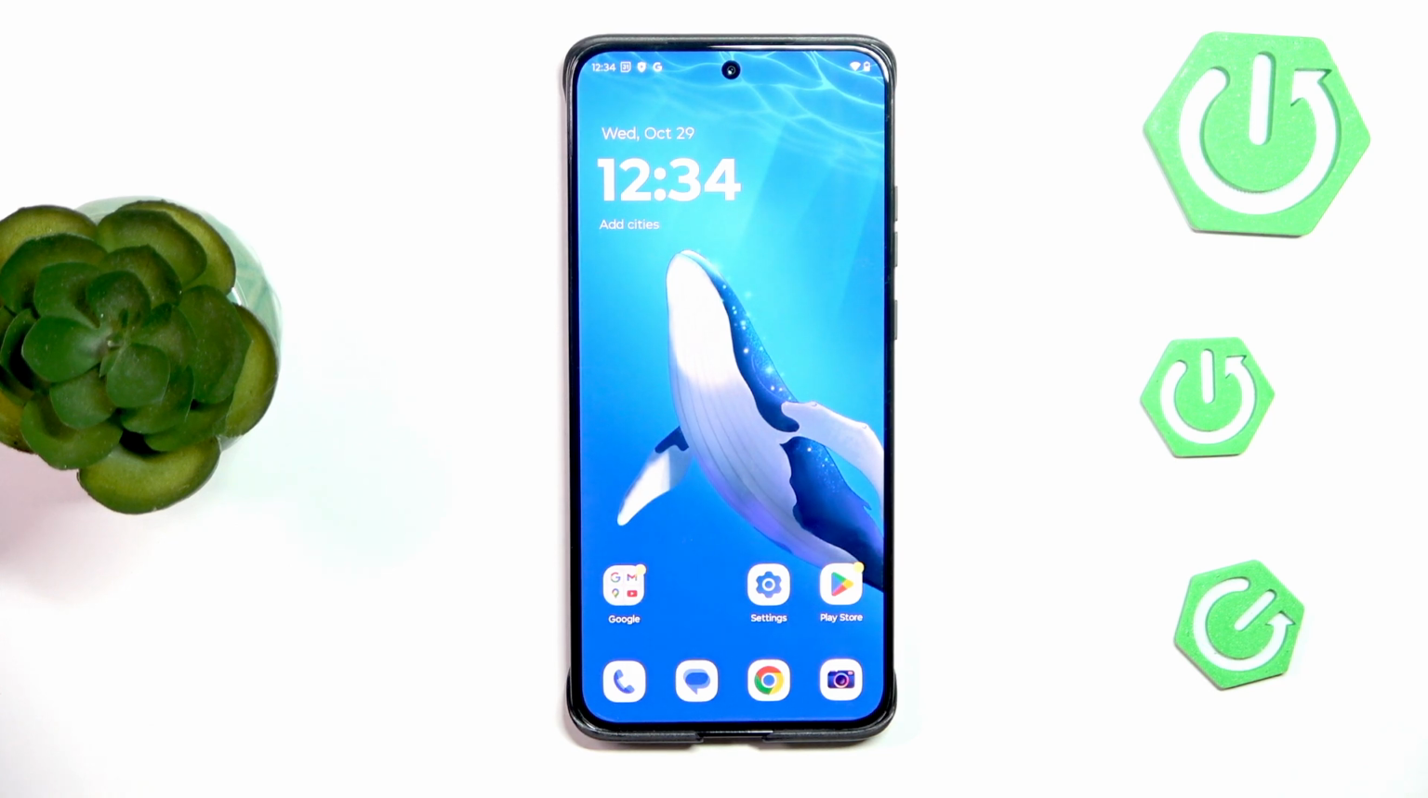Hi everyone, in front of me I've got ThinkPhone 25, and let me share with you how to change the ringtone on this device.